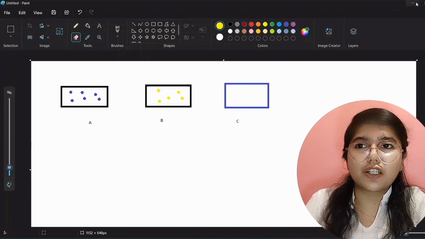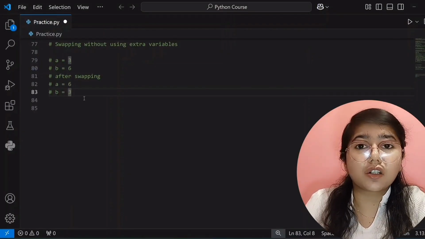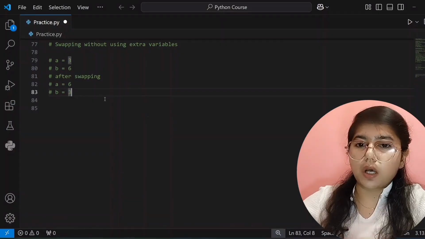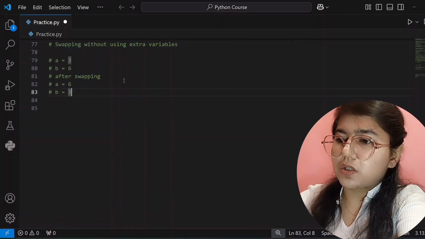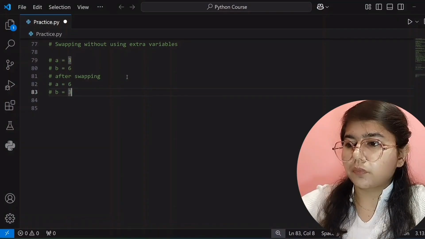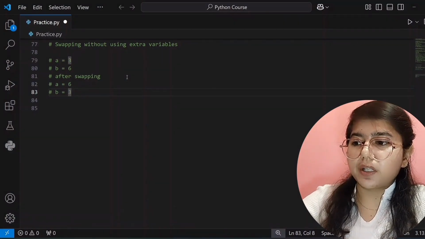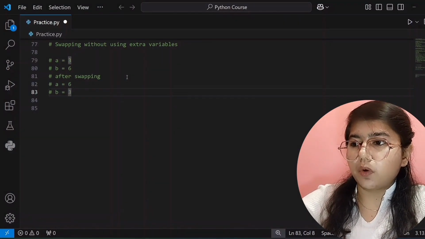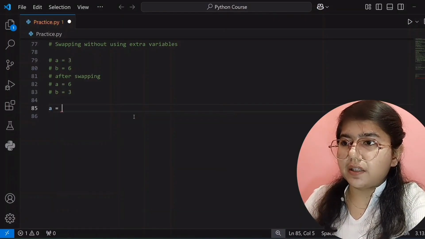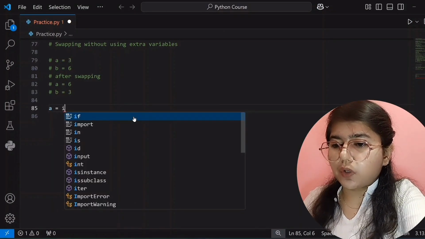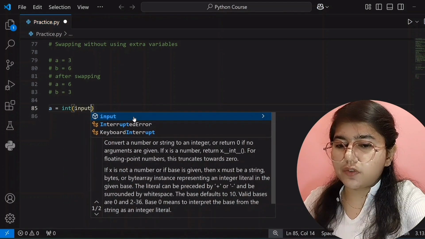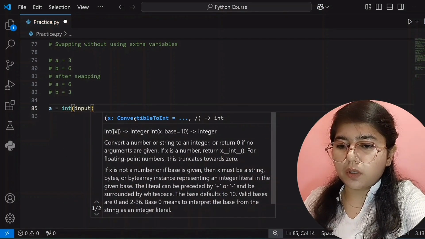But in the question it's telling that you can't use the third box or the third variable. So how will we write its code? Now we will write its code. Let me explain. First, a user will give input, and that will be A and B. The user will give input A, which will be stored in the A variable. It will take input as an integer, that's why I'm writing int here.